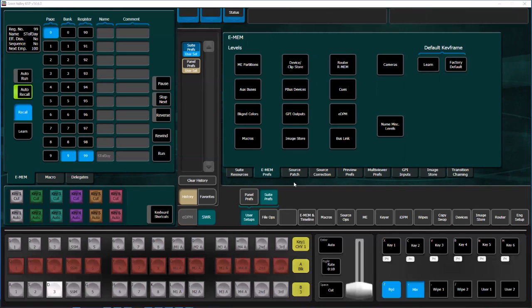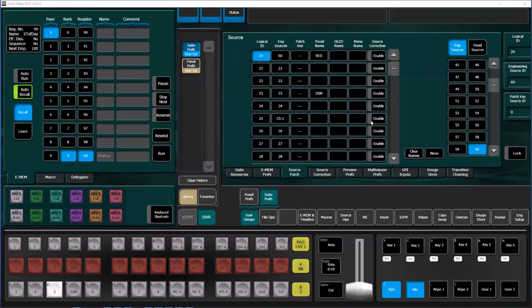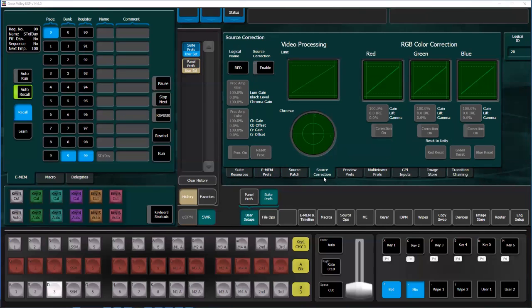Emem preferences allows you to map the internal resources of the mixer to top level buttons on the control panel. Source patch is where you can rename sources without using the engineering level, and even substitute engineering sources within logical IDs within a show on the fly. Source correction enables on a source by source basis the use of the video processing engines.